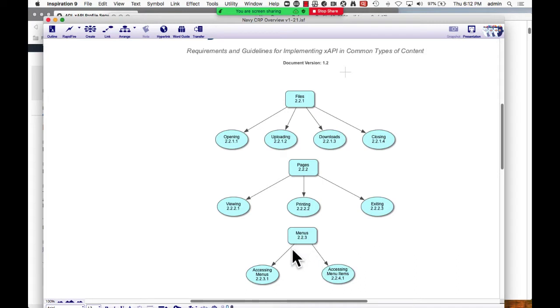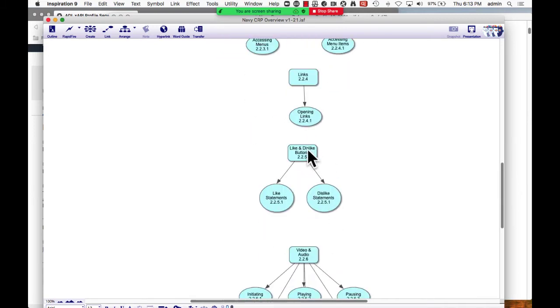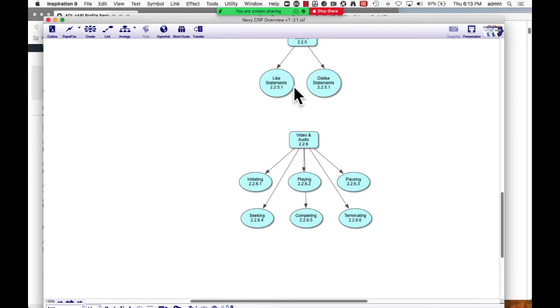And you can see each section has its own description of what it's talking about, using menus, accessing them, and accessing menu items. There's a section for links or opening links. The like and dislike buttons. Actually, in this case, they're combined, but I separated them out to show that there's functionality both around like and dislike. And then the video and audio, that actually can be paralleled into the profile for video and audio. But what they've done is incorporated some statements, including initializing, playing, pausing, seeking, completing, and terminating.